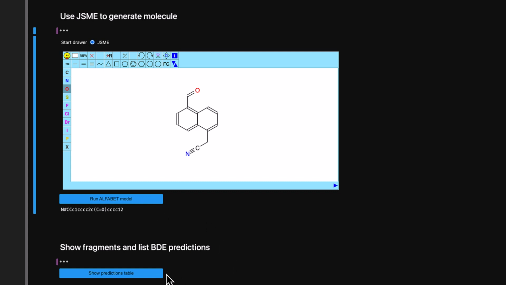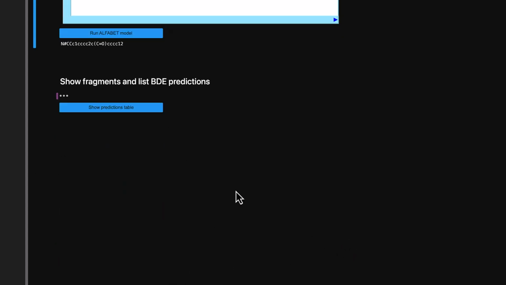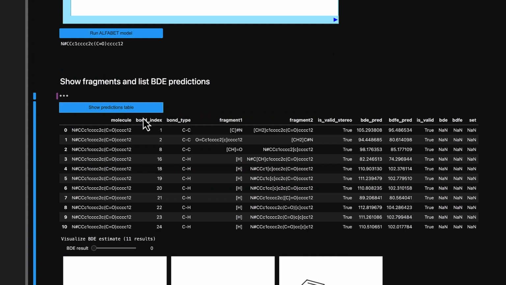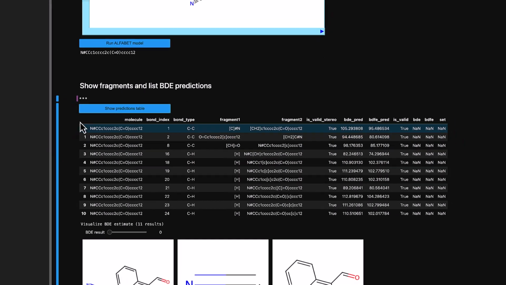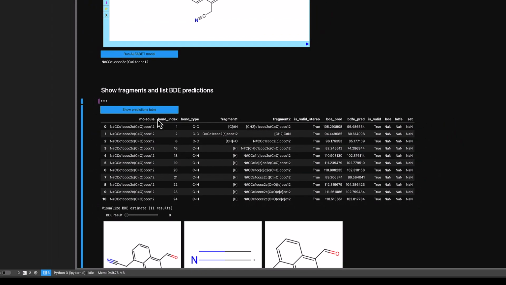And the last part of the menu lets a user see the results from the calculations. This table shows a number of things: the SMILES string for the initial molecule, the bond type, and the SMILES strings for each of the 2 fragments, along with the bond dissociation energy for that bond.